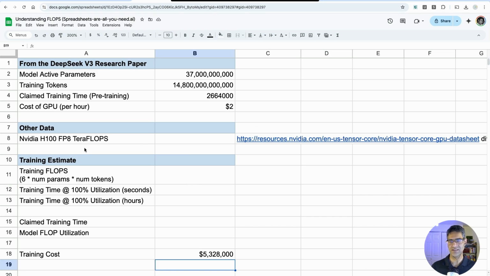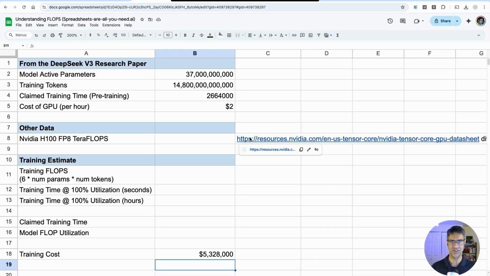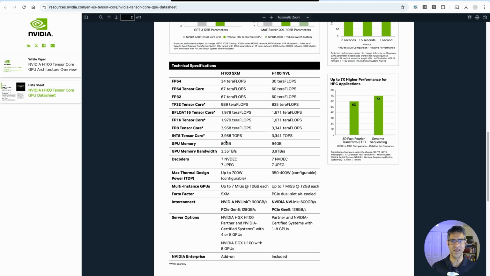Okay, next let's take a look at the GPUs. They were using H800 GPUs right here. That's very similar to an H100 GPU. And you can go to the NVIDIA datasheet, which I pulled up right here, and you can look at the number of flops that it takes.